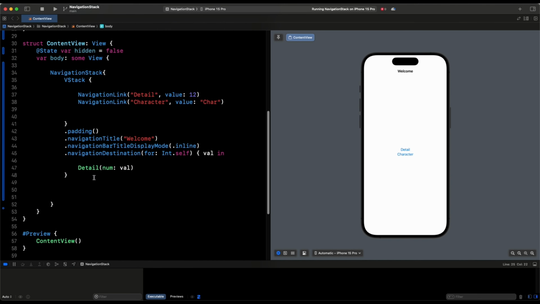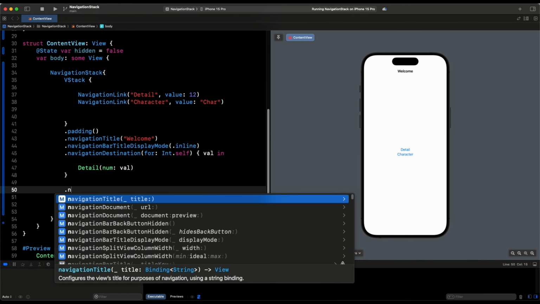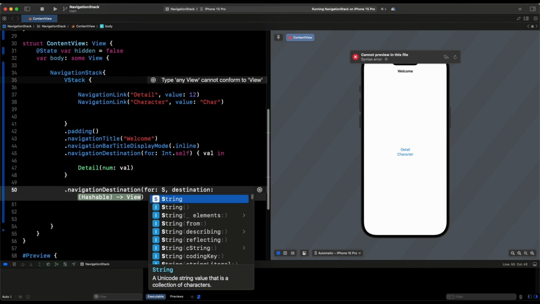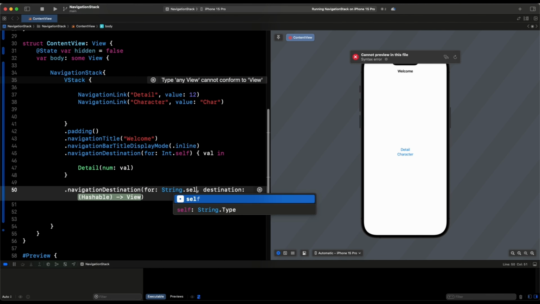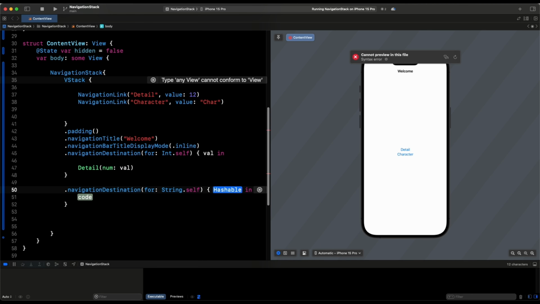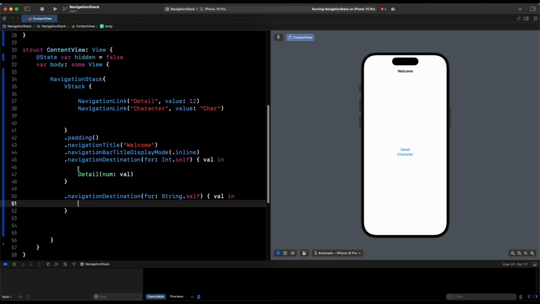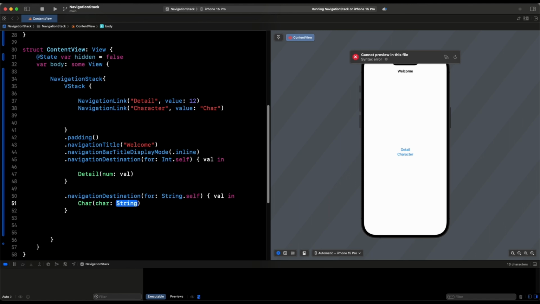Now, what we want to do is come here and tell it the destination. So we say navigation destination for, and the hashable type here is going to be string dot self, like so, the destination, and this is going to be val in, and we need to call our, what do we call it? We call it char. Called char, and the char is going to be the val, right? So that's the value that we're passing into char, right?